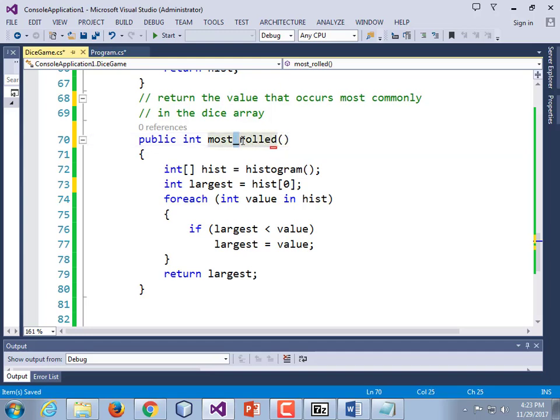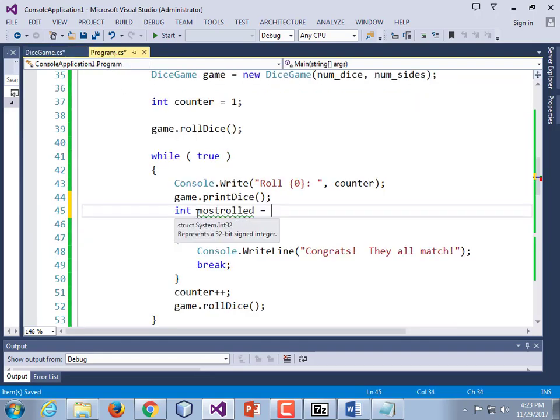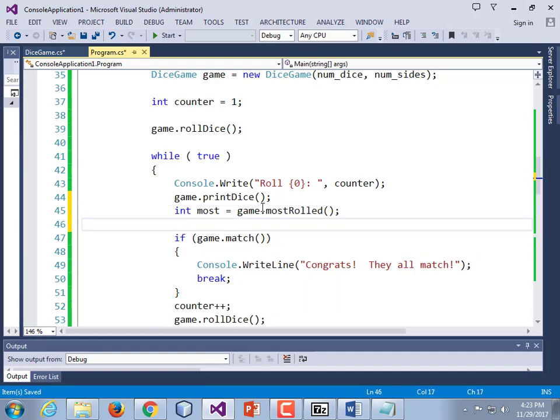And I seem to be mixing my nomenclature here of underscores and upper and lowercase letters. So most capital R rolled. Then I can come back up here and say int most is equal to game dot most rolled, parentheses, and let's print that out as well.